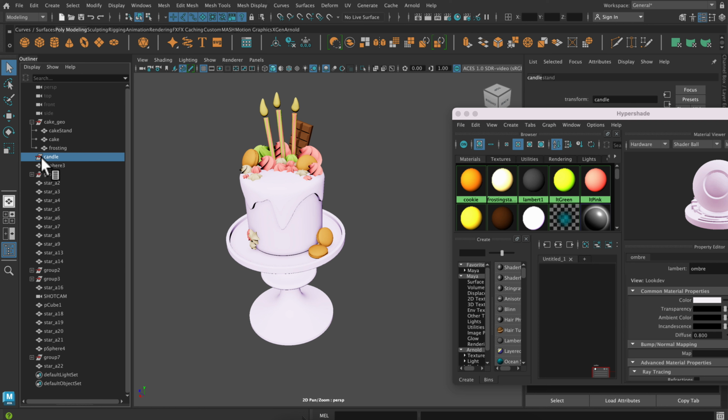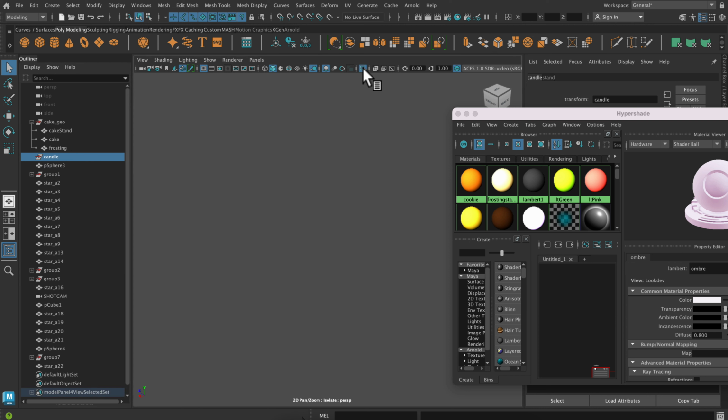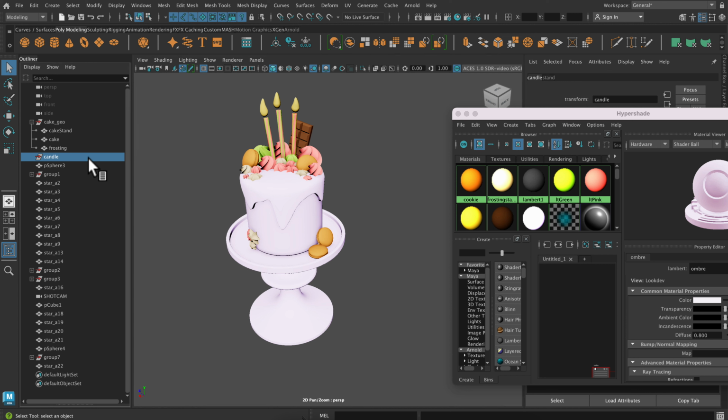Now I do have some empty groups here, so if you see I select this candle and I isolate select, it's actually not selecting anything, so I can delete that. This pea sphere, okay, so this is all part of my macaron cookies.